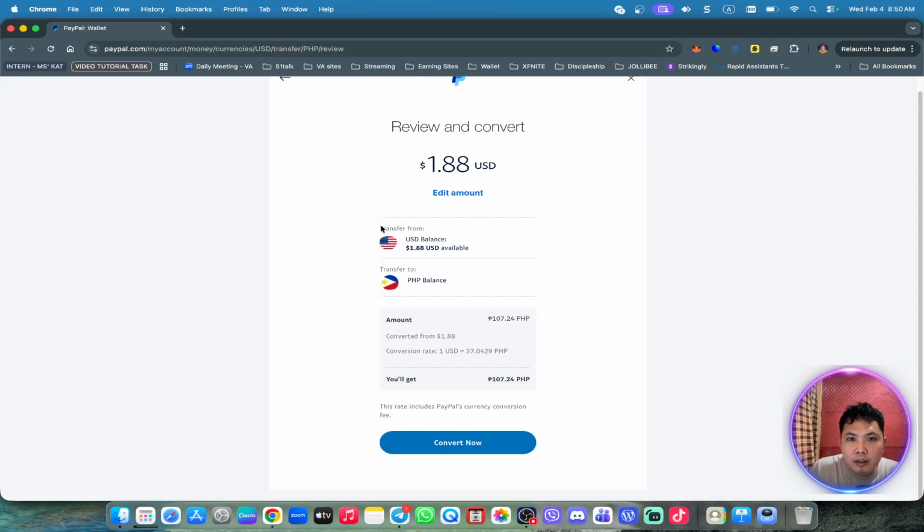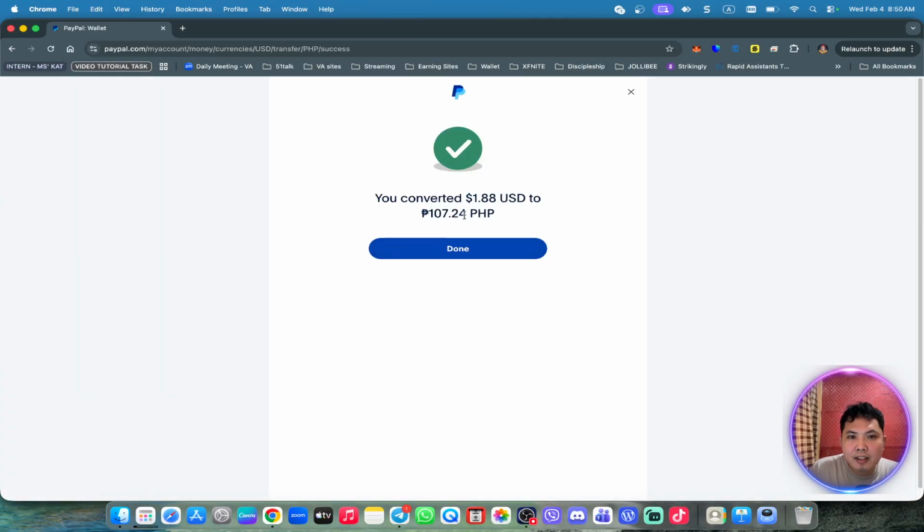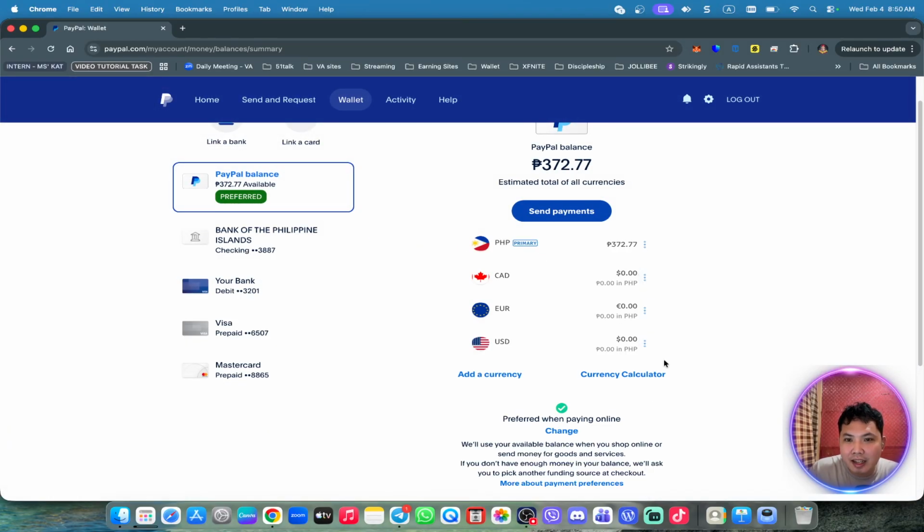So okay, this money will be converted to 107.24 pesos, and you just have to hit convert now. And it says that you converted it. Okay, so let's hit done. And as you can see here on the USD currency, there is no balance because we successfully converted it into peso. Okay, so that's it, guys.